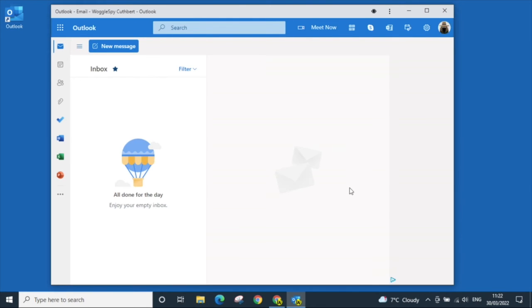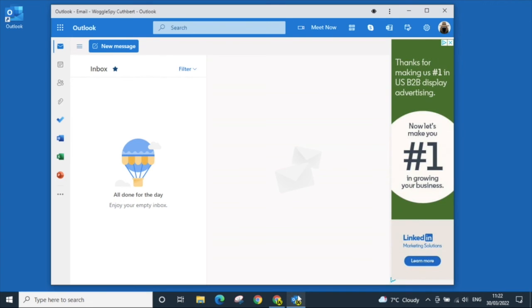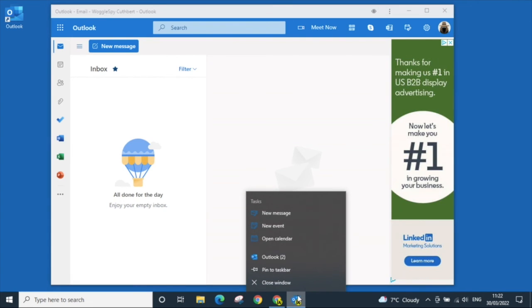With Outlook already open, I can quickly pin this app to the bottom bar in Windows. To do that, I'll move my mouse to the Outlook icon currently shown in the taskbar. And if I right click on that, you'll see there are a few options shown. I'm going to select the Pin to Taskbar option.